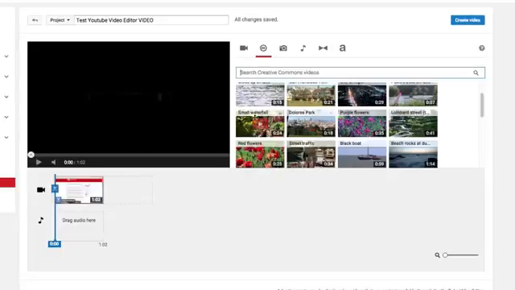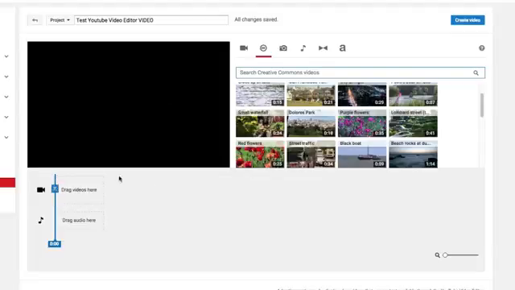So let's go right here and we see a small waterfall. The first thing I'm going to do is show you how to remove video from the video editor. I'm going to call this the timeline because that's what it's called. And then what you can do here is just click the X right here, and that completely removes the video from the timeline.